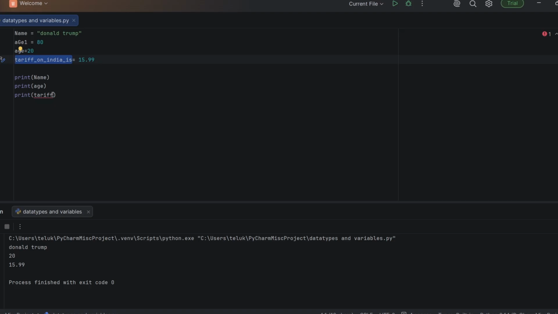Control C. Control V. So let's try to run this. Yes, we got no errors. This is totally fine. And that's it. It probably won't be a good idea to name your variables this big, but still we can name it.